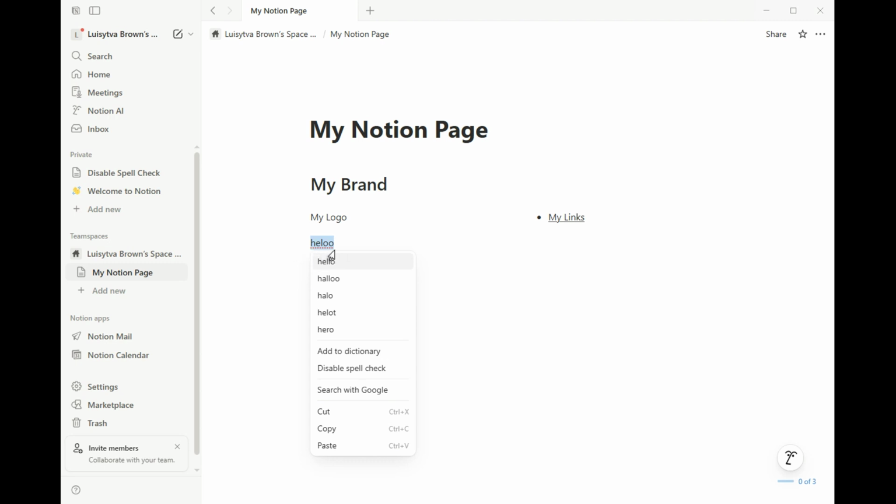Next, right-click directly on the misspelled word. This will open a small context menu with several options related to spelling. In that menu, you'll see an option that says Disable Spell Check. Go ahead and click on that option. Once you do this, Notion will immediately turn off spell check for your editor.